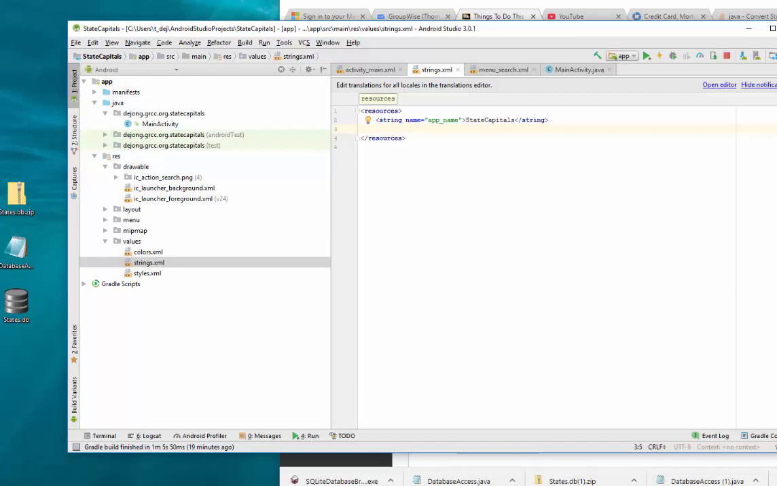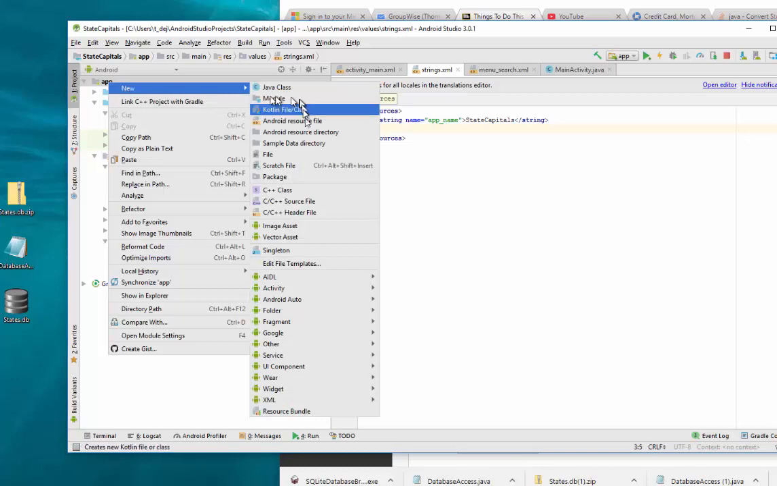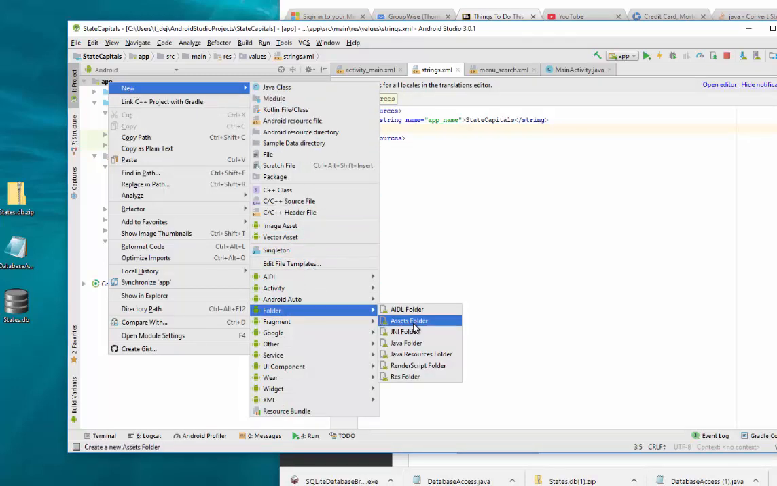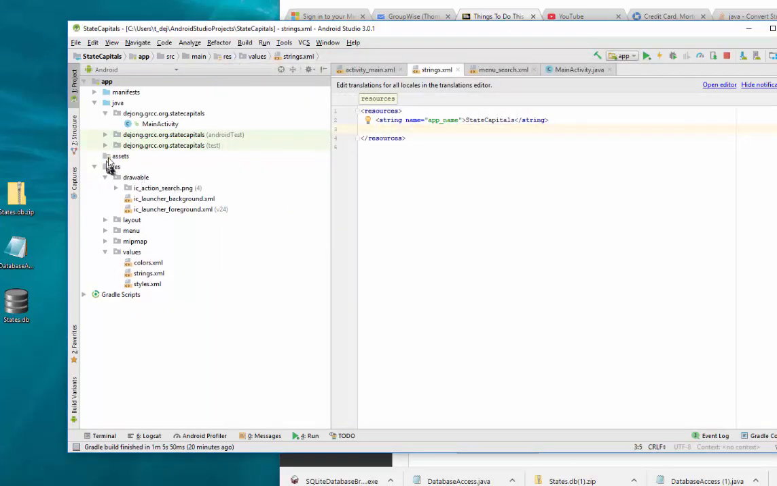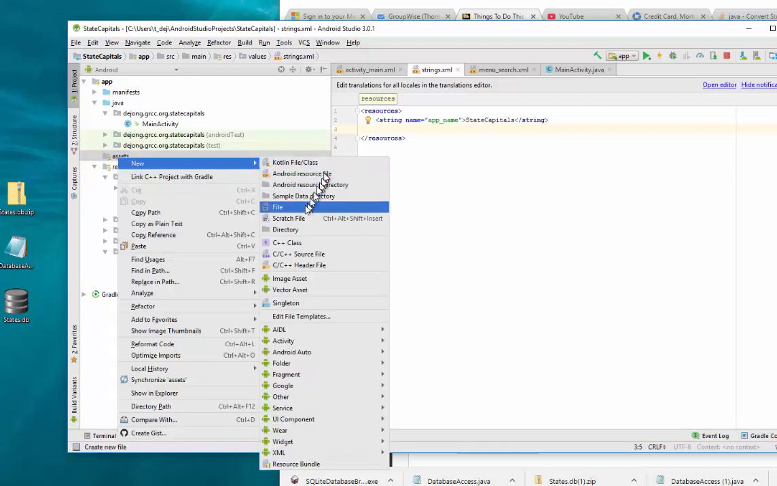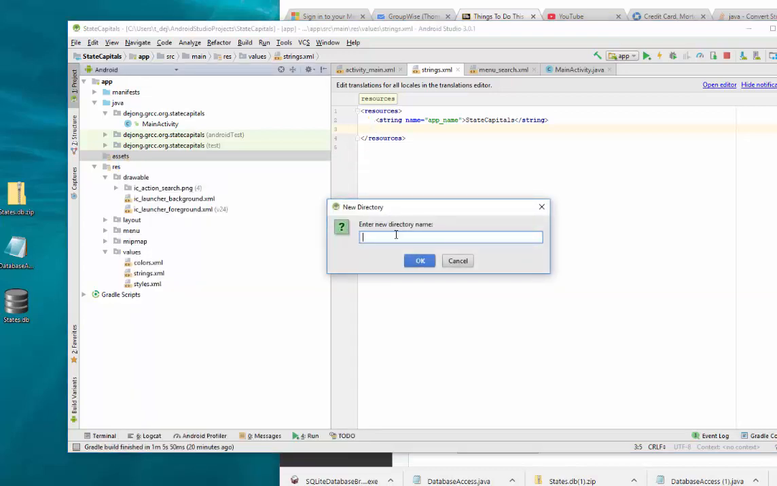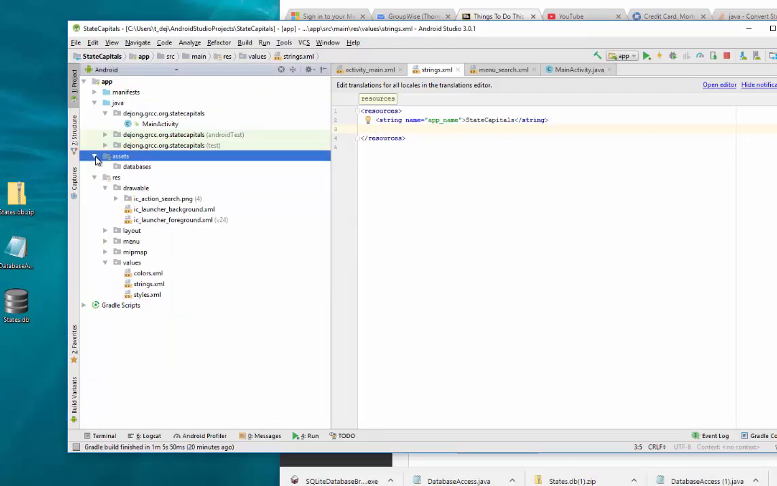To do that, we have to create a folder. The folder is going to be an asset folder, they call it. We go up here and right click on our app, select New, and slide all the way down to Folder, Asset Folder, and you just say finish here. It creates this new assets folder. Right click on that, select New, and this time we're going to put just a simple directory in it. It's going to be called databases. You have to make sure it's just like that, no caps or anything. Now we can open this up.